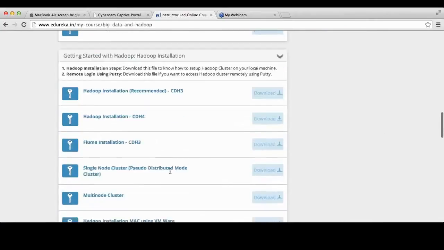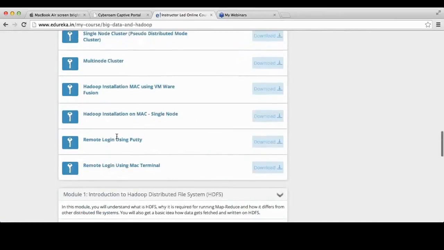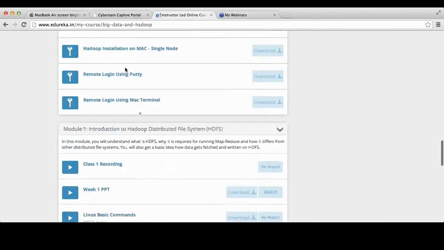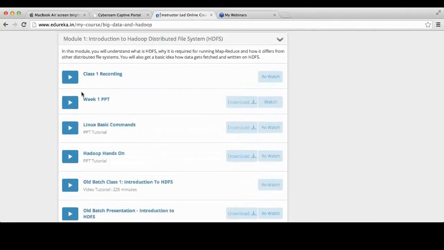Then this is the Hadoop installation setup. I'll talk about it a little from now. You have everything for Mac or how to do it remotely, and everything is there. And this is where your class recordings will be available. So this class which we are taking right now will be available at this point within 24 hours.